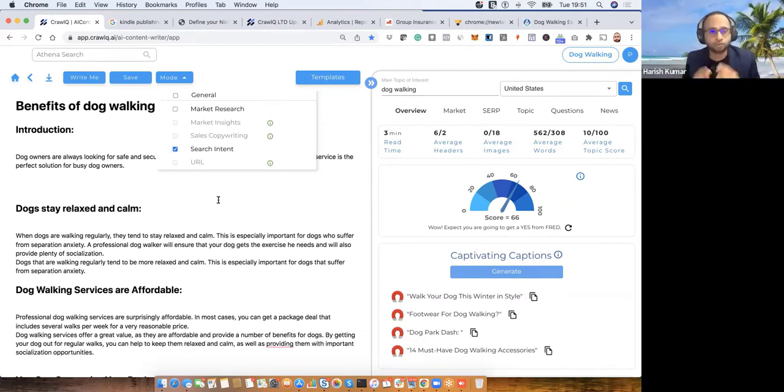Then I switch on to search intent. Search intent means all the data that we pulled from Google will be used for content creation. Why did I choose general? Because I wanted to use the best combinations from market research, from search intent, from insights. That's what I chose as general, to give them equal weights. But if you want to give more weight to some specific information, then you can also choose one of them.